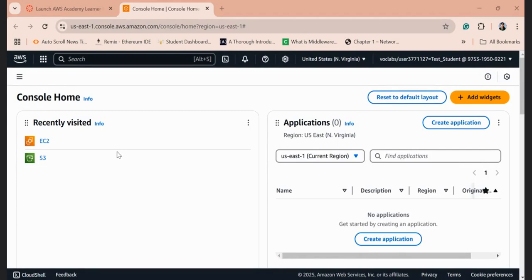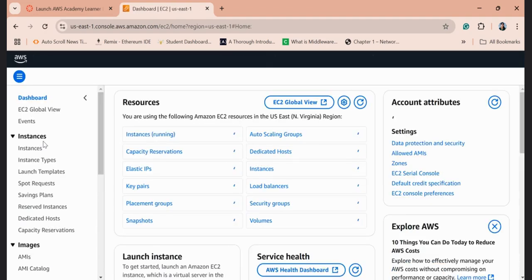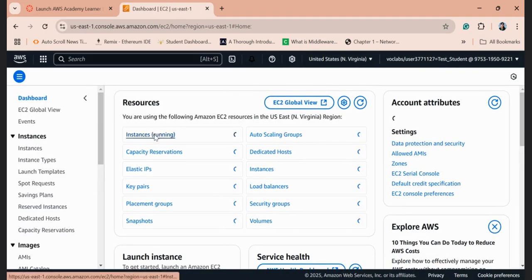Okay, hello everyone. So we will be adding an extra EBS volume to an EC2 instance, right? This is our lab task that we will be doing today. I'm just going to open the EC2 service right now.